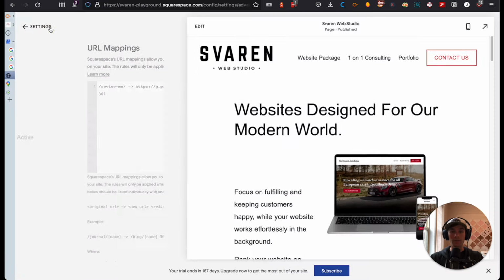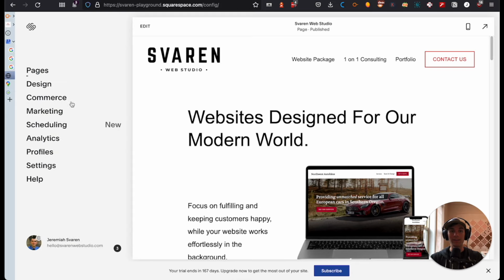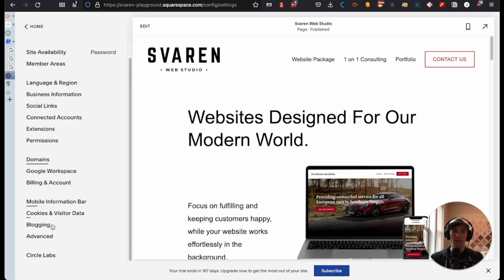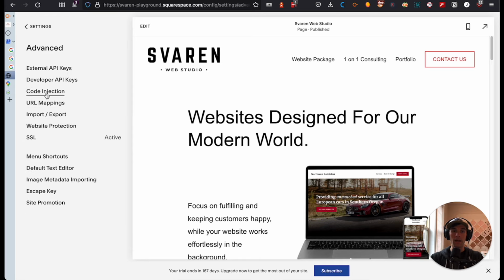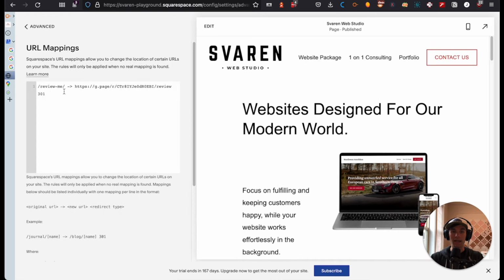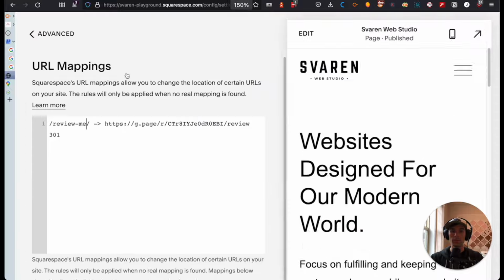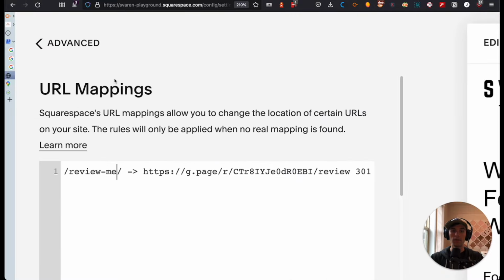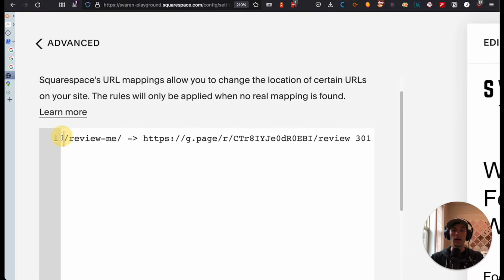In Squarespace, what you're going to do is go down into the settings over here on the right-hand side when you're logged into the back end. Settings, Advanced, URL Mappings, and you can just copy this right here. So what it is, and you know what? I probably need to zoom this in a little bit for you guys, right? Is that better?